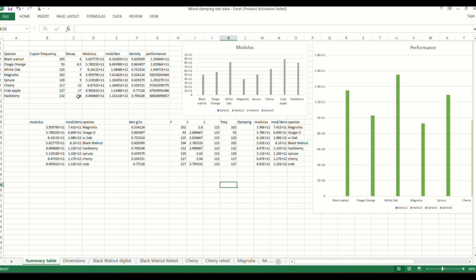Hackberry decays really fast, so its constant is 19 compared to 6 for black walnut. Crabapple 17, cherry is 12, spruce is 9, magnolia is 8, white oak 7, Osage orange 6.5.